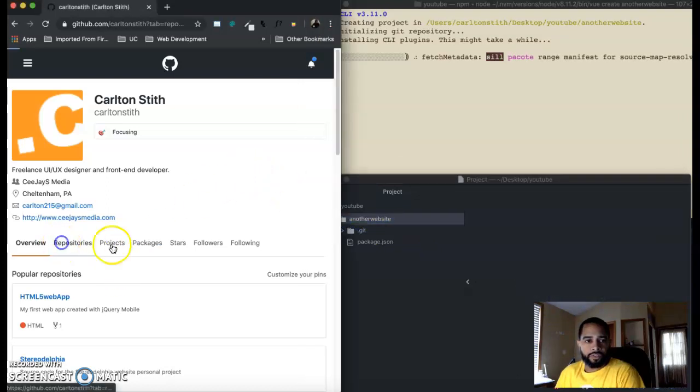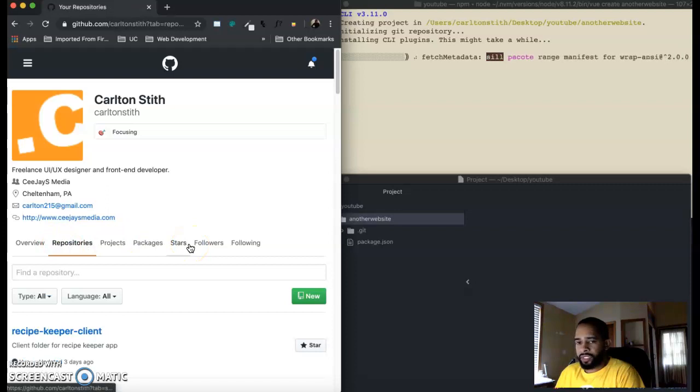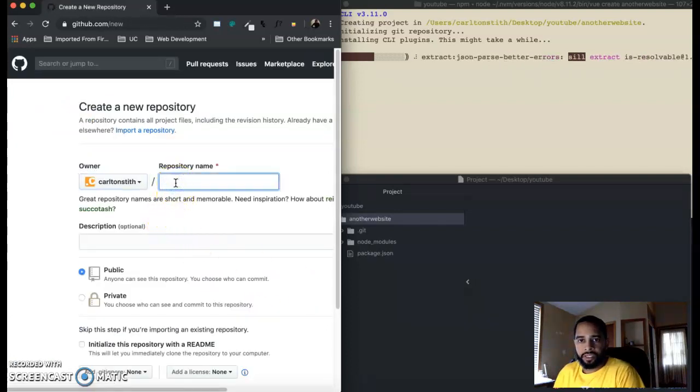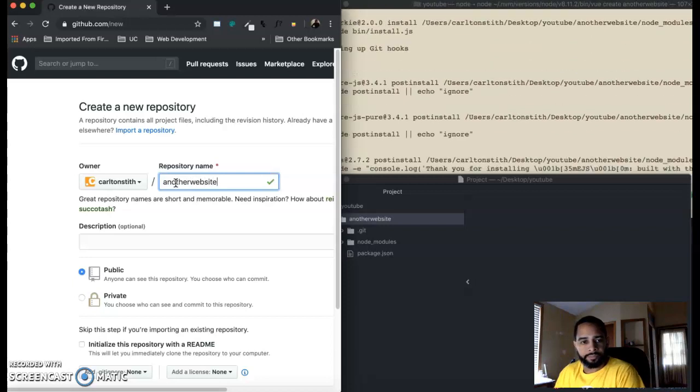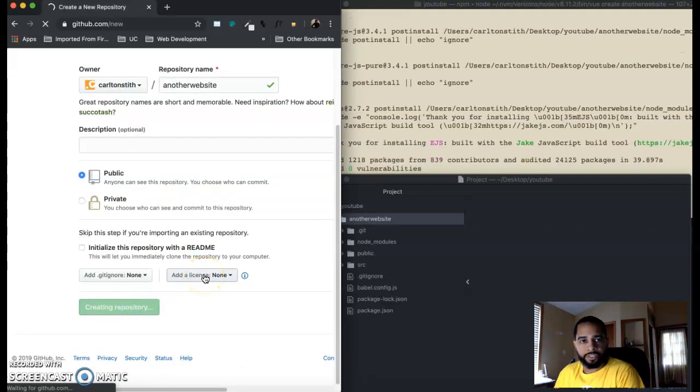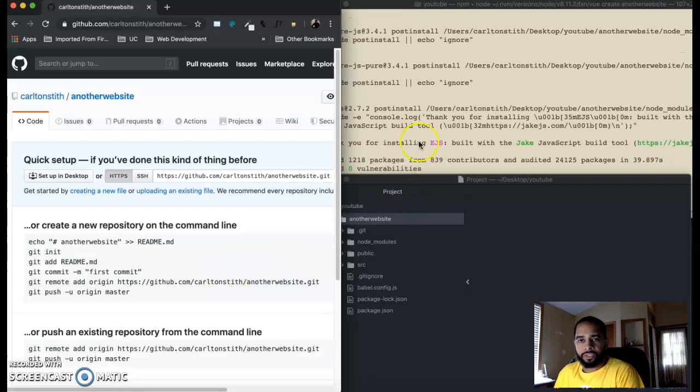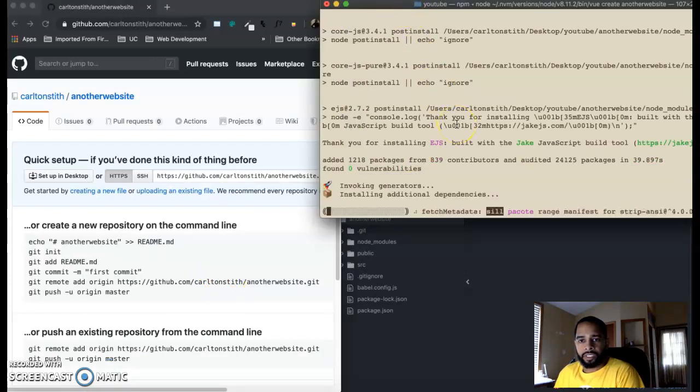So come on into your GitHub, and if you don't already have a GitHub repo, you can @ me on Twitter, and I can let you know how to create a new repository. But just create a new repo, and we're going to call it the same name as our Vue project. So we're going to call this another-website. Repository, and our repository should be created.